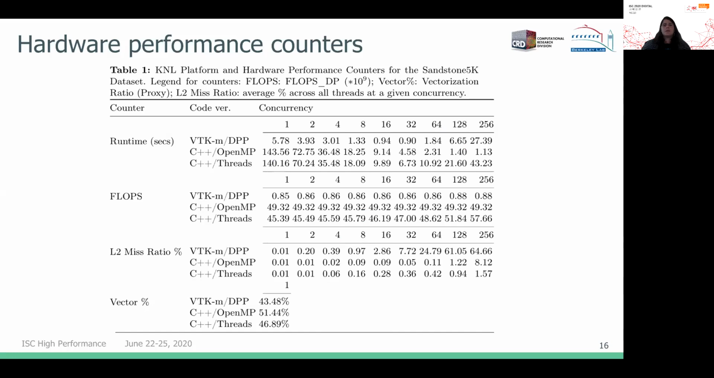Now we take a look at the hardware performance counters. So this table is related to the KNL platform, and I can point out or highlight some of the most important results in this case. So first of all, for this platform, we see comparable vectorization ratios, going from 43 to 51%.